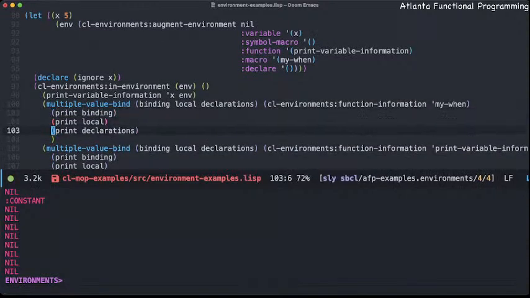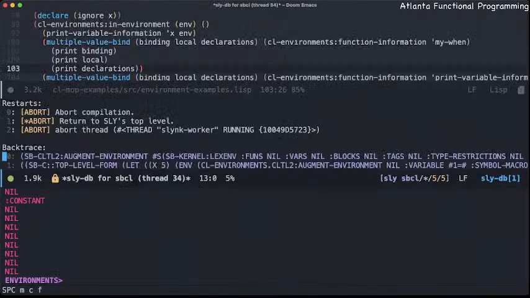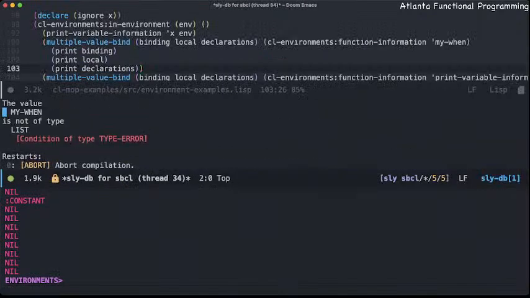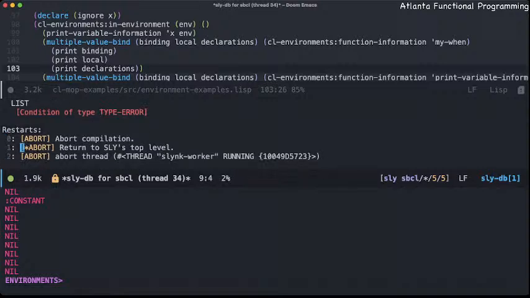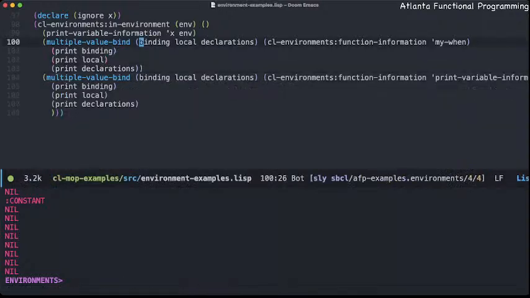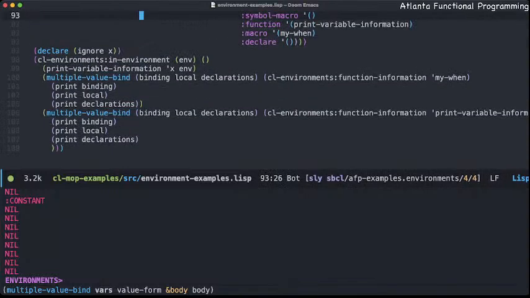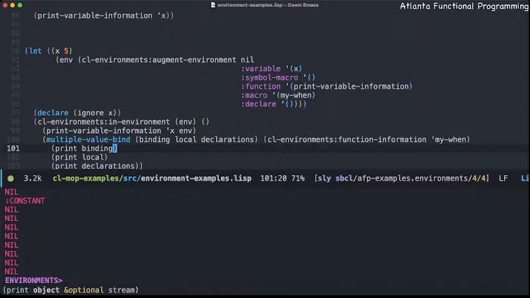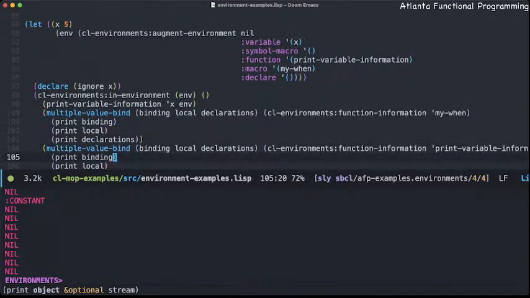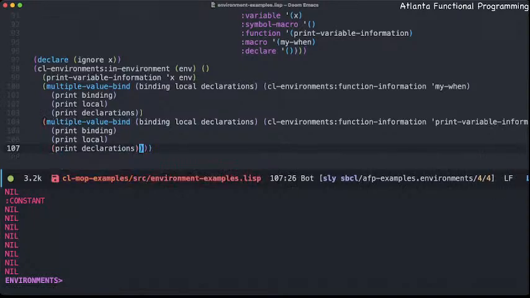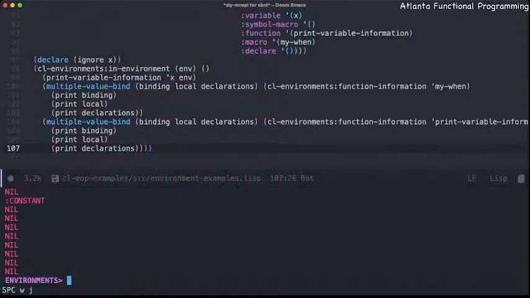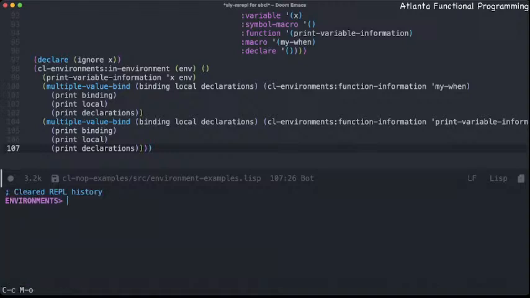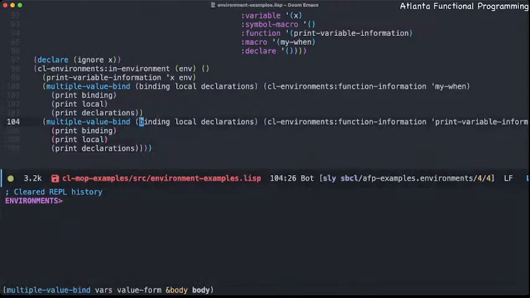This guy out here, and we can just see what, hold on one second, is not of type list. My apologies. Let's see here, what did I do wrong? One second, get that out. And what is not of type list? Why is my_when considered to be of type list here?